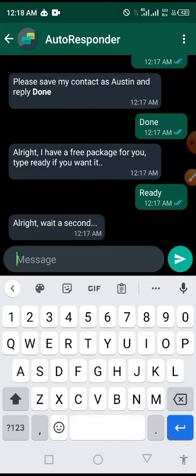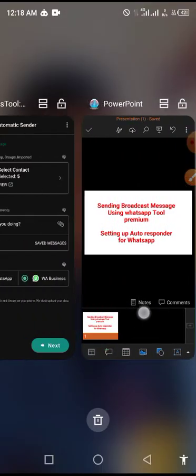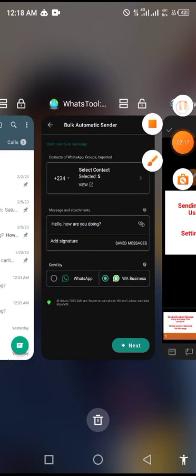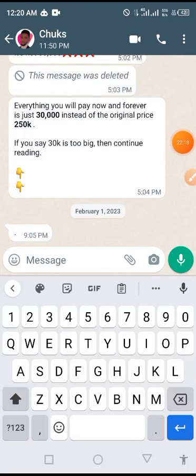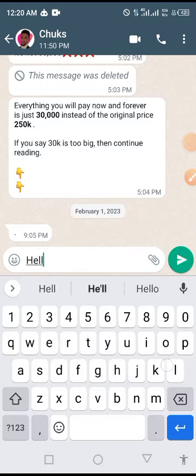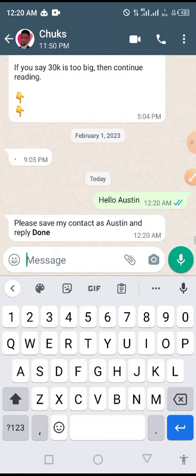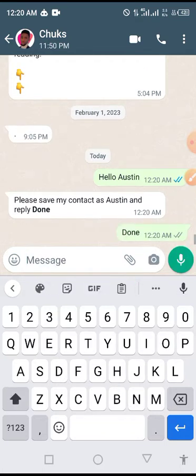Now the next thing is to test it on WhatsApp if this is really, really working. So now we're moving straight to WhatsApp. So I'll go directly to my WhatsApp and open it. Now we're going to test that same thing on WhatsApp and see. We're just going to type hello Austin. I'm going to send this and wait for 1, 2, 3, 4, 5 seconds and wait for a ready message to come. Okay, please save my contact as Austin and type done. So I'm going to type on done.